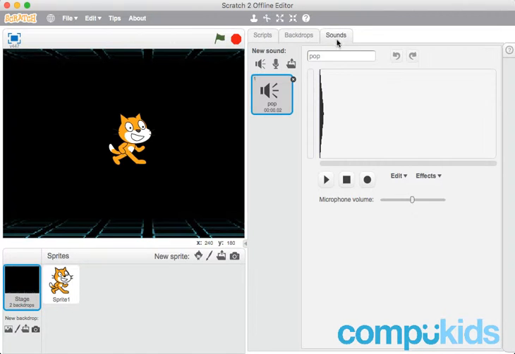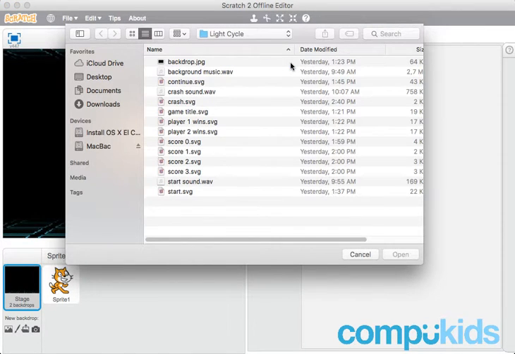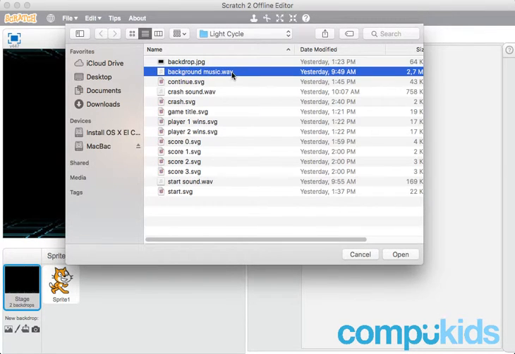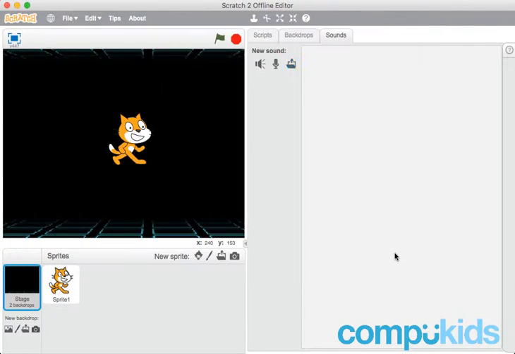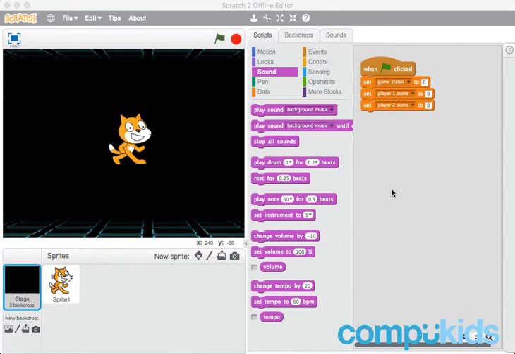So we go to Sounds, delete the pop sound, click on Upload Sound from File, and then we select background music.wav. Click on Open, and that music will be displayed on our screen.